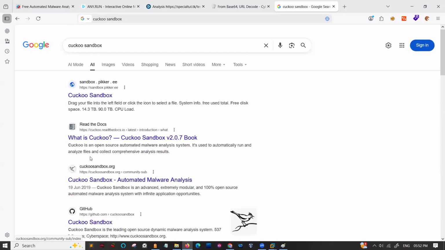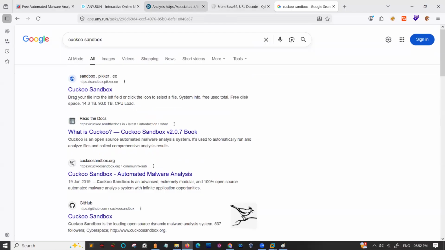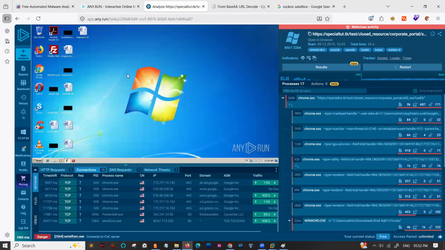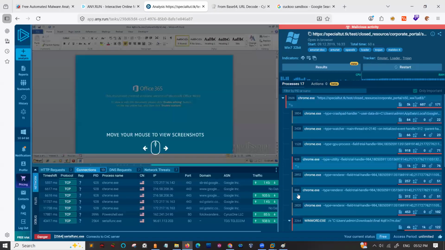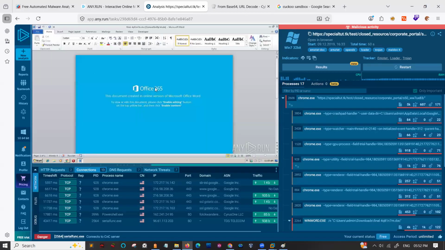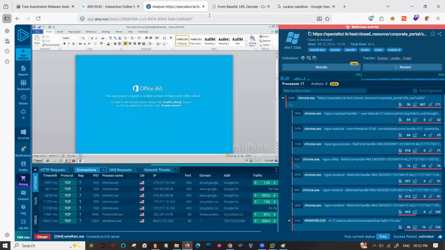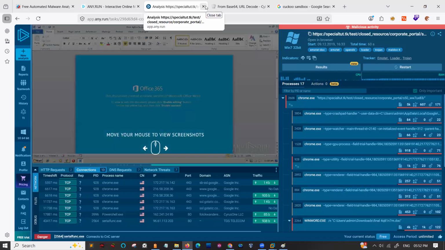Got it? So this is the dynamic. So where we are running the malware in an operating system, and whatever process it is running in the background, we analyze each and every process. So it will do everything. No need to download any additional tools like Wireshark or any other monitoring tools here. Not required. The service itself provides those services. Got it? Is that clear?